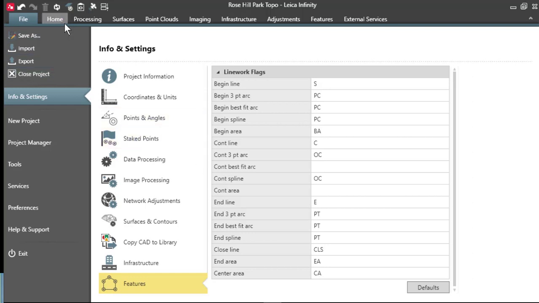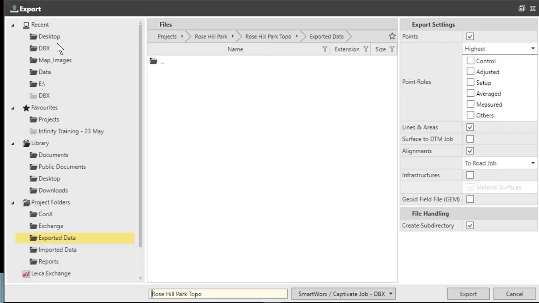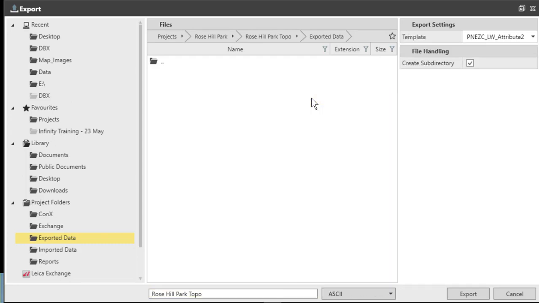So I am now ready to export my project from Infinity. So I'll go home. And in the home screen, I'm ready to select export. In our export, we'll select an ASCII file. Once we have ASCII file set for our export, we need to select a template here in our export settings. You can have multiple templates for exports to different types of software.